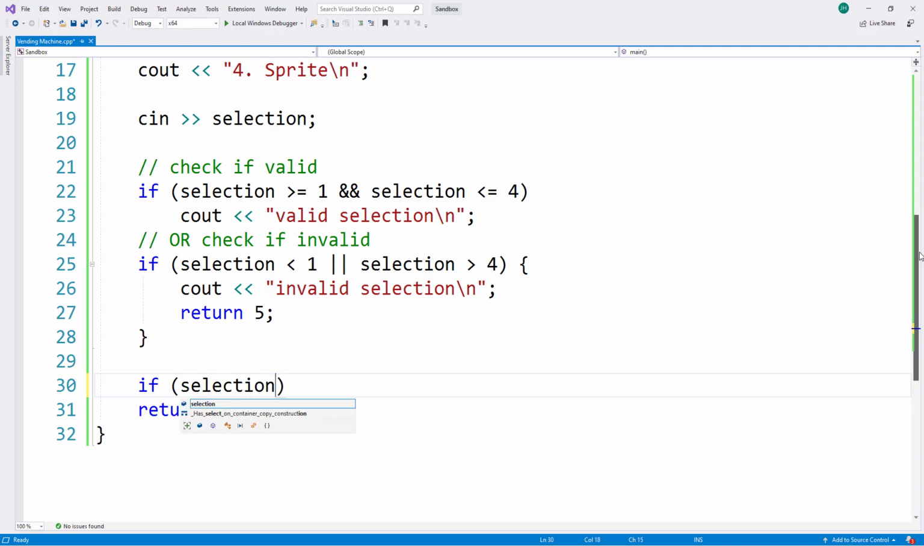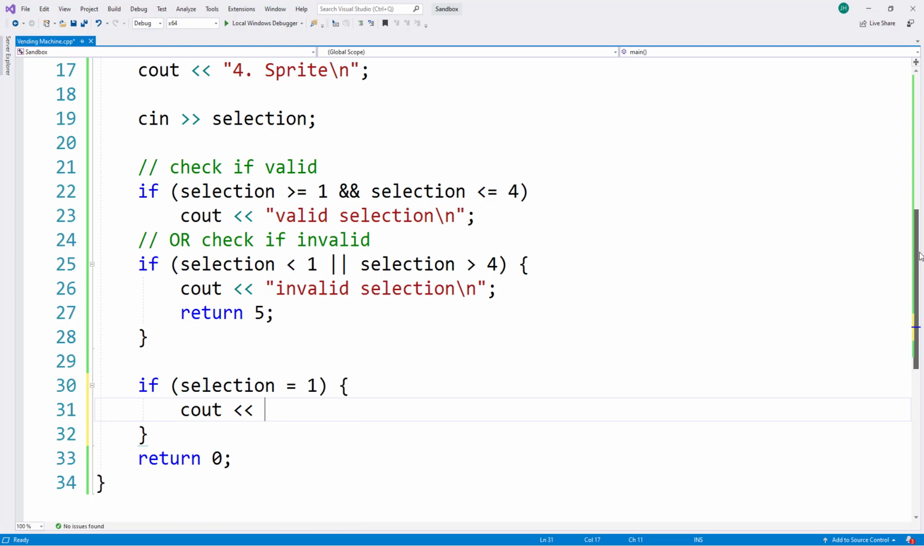And here is where it's easy to make a mistake. It's very easy to say right here, if selection equals 1, you chose Oreos. It's very easy to write that. It's a very easy mistake to make. But right here, I'm not testing to see if the selection was 1. I'm actually assigning 1 to the selection.